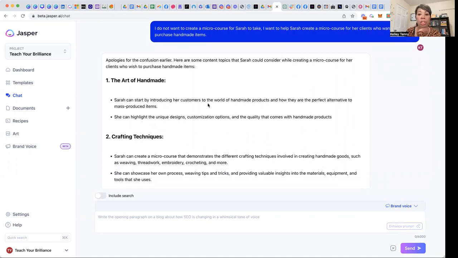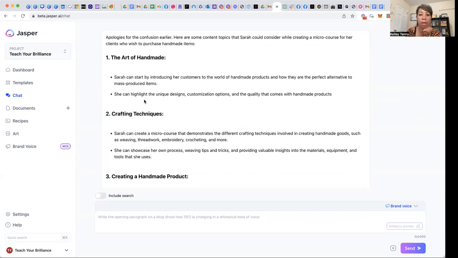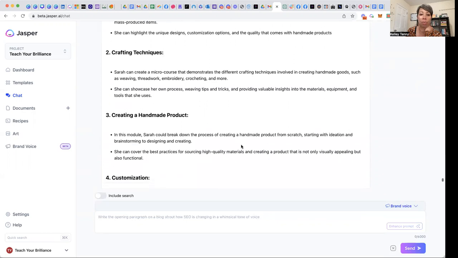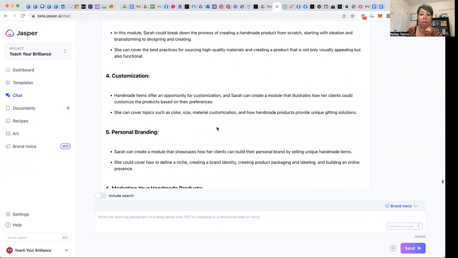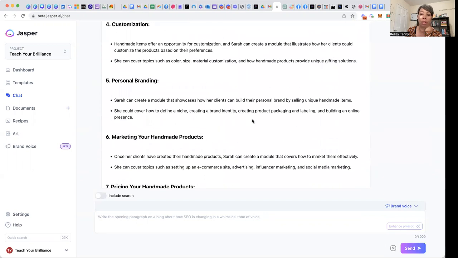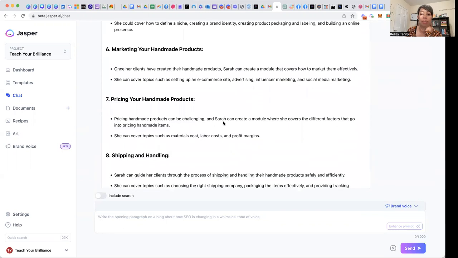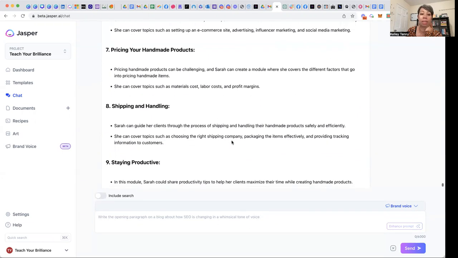Sarah can start by introducing her customers to the world of handmade products, how they are a perfect alternative to mass-produced items. Okay, so now it looks like Jasper's finally caught on and is on track. She can highlight designs, customization options, quality. She can create a micro course that demonstrates the different crafting techniques involved in creating handmade goods, such as weaving, threadwork, embroidery, crocheting, and more. She could break down the process of creating a handmade product from scratch. Create a module that showcases how our clients can build their personal brand by selling unique handmade items. That's a cool idea. She can talk about pricing, guide her clients through the process of shipping and handling, right?